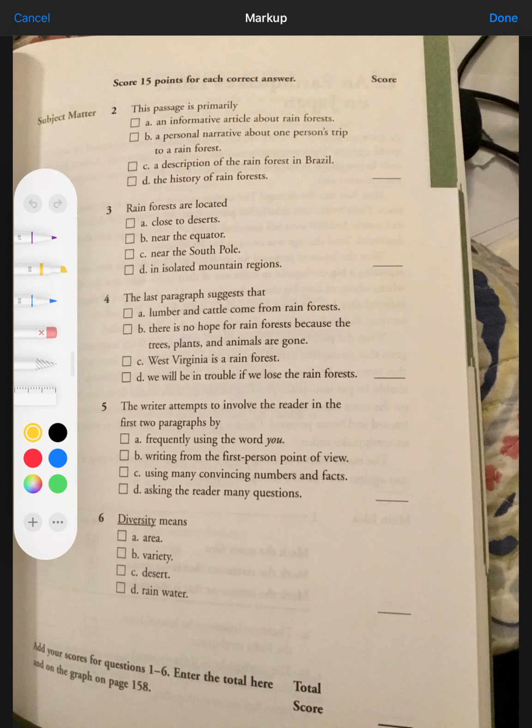Good morning, y'all. Today we will be annotating Tropical Rainforest, which is the passage that you will be able to find in the Reading and the Content area Social Studies book that is published by Glencoe McGraw-Hill.